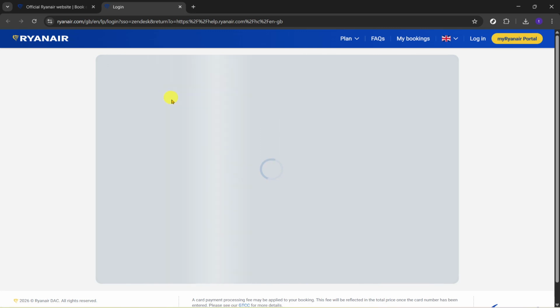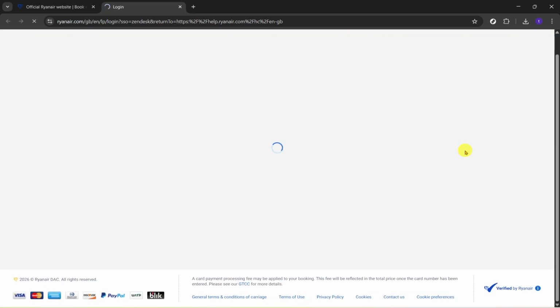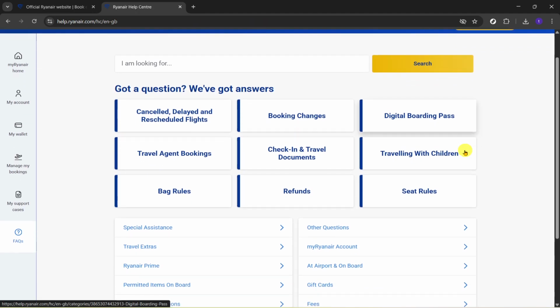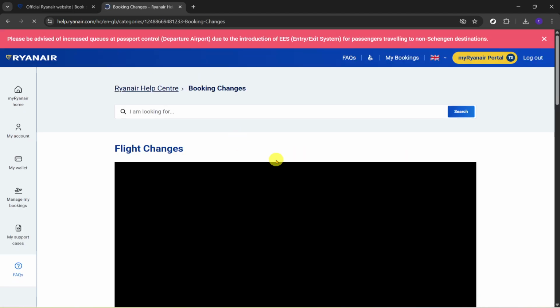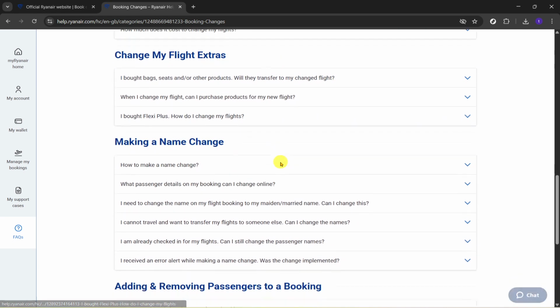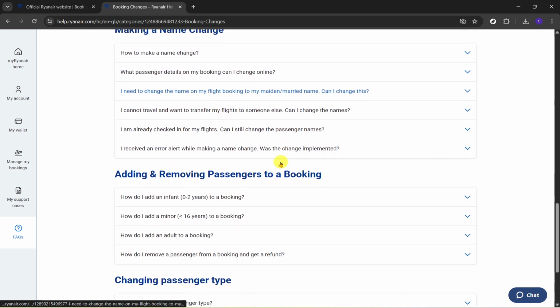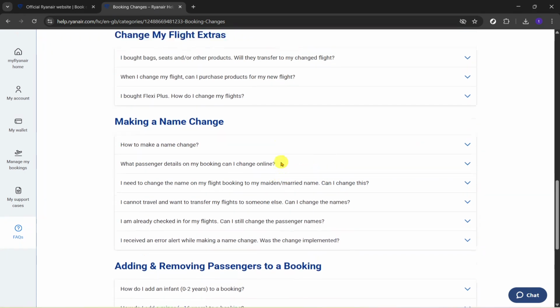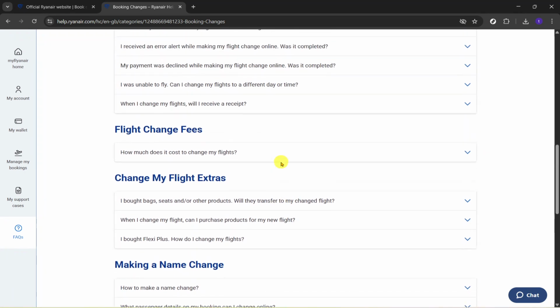Here, find and select the Booking Changes category. This section covers changing itineraries, names, dates, and, importantly for this guide, information on canceling a flight. Once you're on the Booking Changes page, scroll down to view all the available articles and tools. You should see guidance related to changing or canceling a flight and links that direct you to the appropriate self-service options. Take a moment to read the article titles.